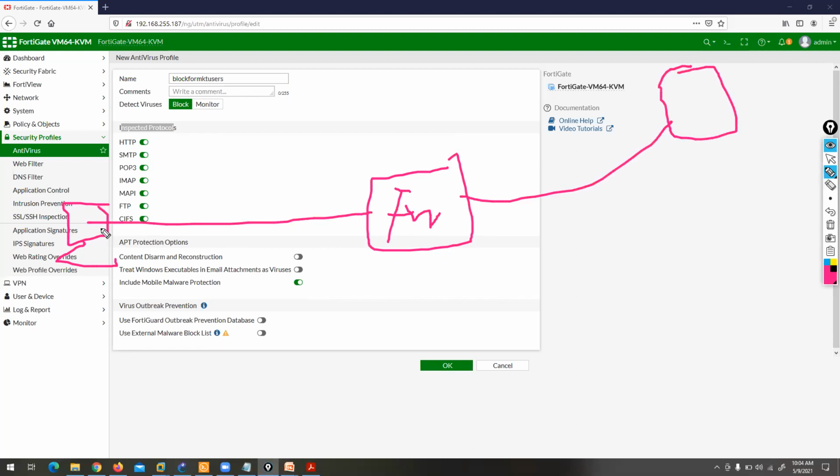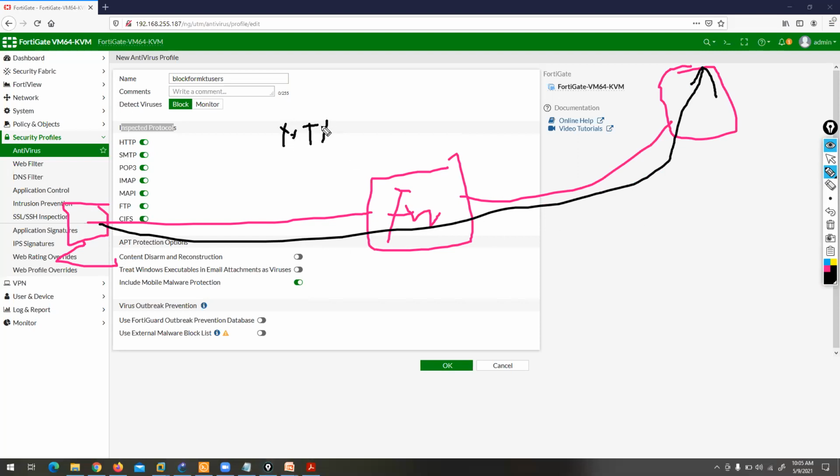A user is trying to download something from outside, and what if the complete connection is HTTPS? Then your firewall cannot detect it. Understood, everyone? The point is the information is encrypted. So if the information is encrypted, then your antivirus signature database cannot detect it. That is the problem with HTTPS connection.